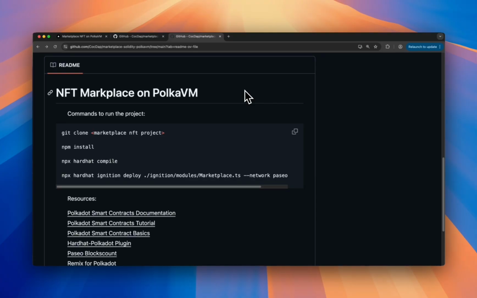In this session, I think it is a very interesting session. I'm going to show you how we can deploy a Solidity smart contract on the Passet Hub testnet using Polkadot virtual machine and Hardhat. Sounds interesting, right? Solidity developers can deploy decentralized applications on the Polkadot ecosystem.